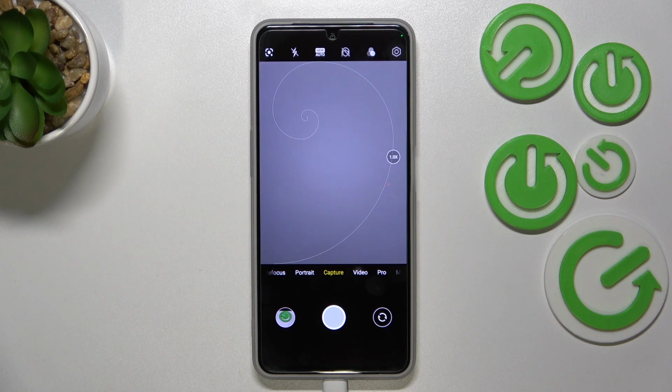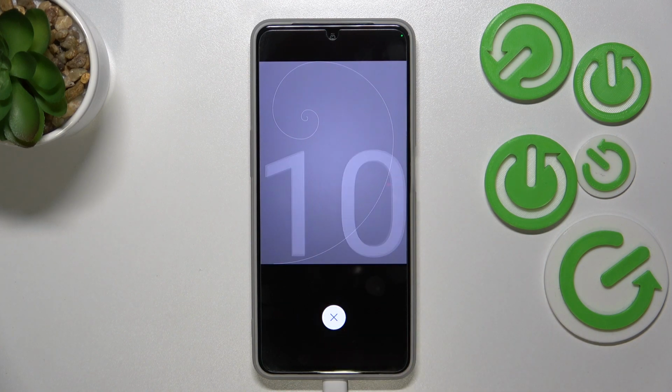camera. Unfortunately, it is not visible here, so in order to check if we've got the timer, we will have to, of course, before taking the photo, go to the settings. So what we have to do right now is only tap on the shutter button, and as you can see, from now on your device will count down from 10, and after that time it will simply take a photo.